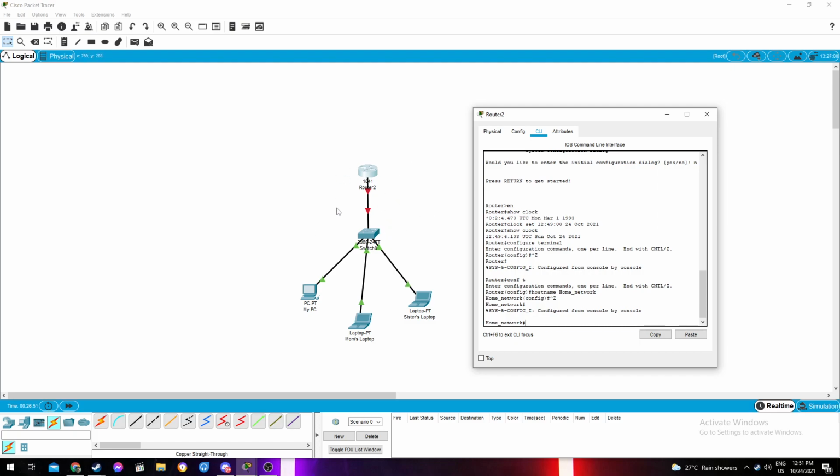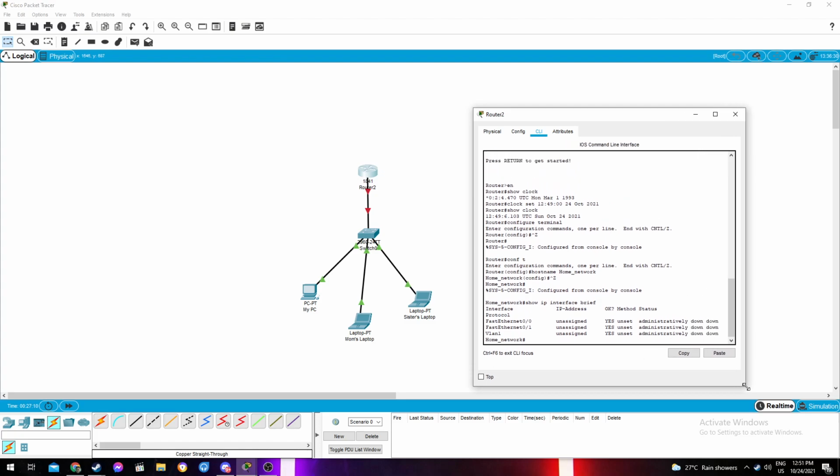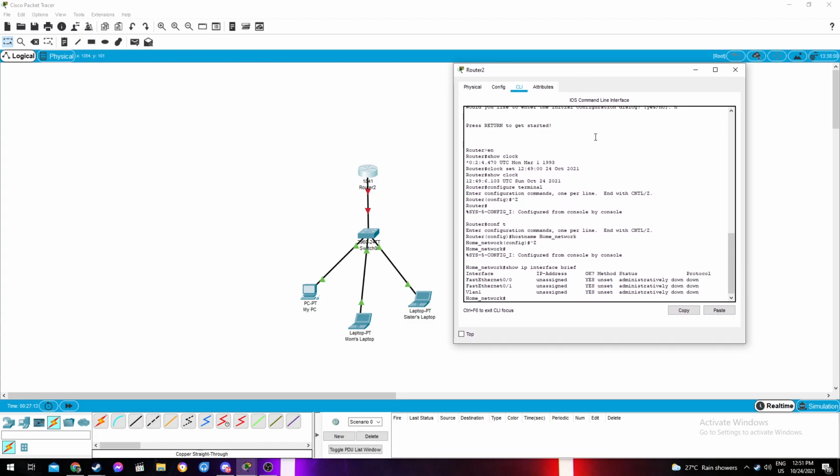We can see that the router is not yet connected properly. To see the problem, we can use show ip interface to check the interfaces of the router. And the switch is connected to the router at FastEthernet 0/0. We can see that there is no IP address assigned to that port and the status is administratively down.